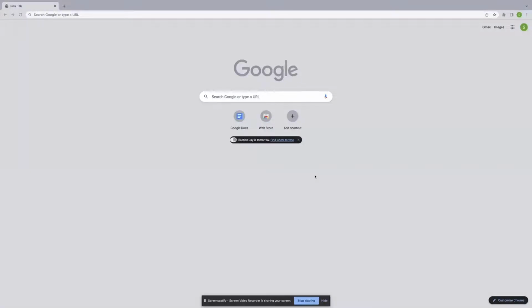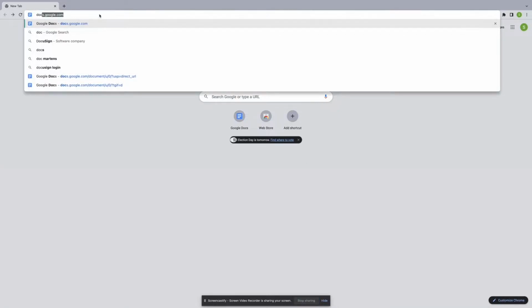Google Docs is a cloud-based text editing software, which means that you can access documents you create from any computer at any time. To access Google Docs, go to docs.google.com.